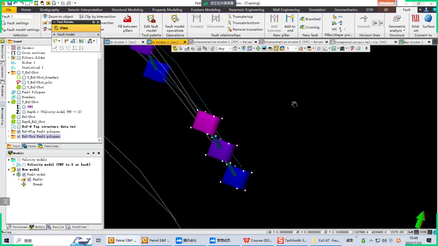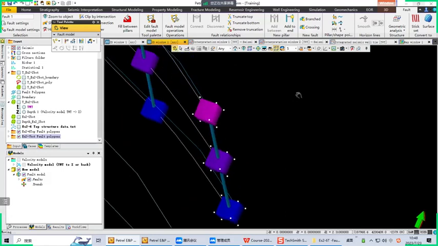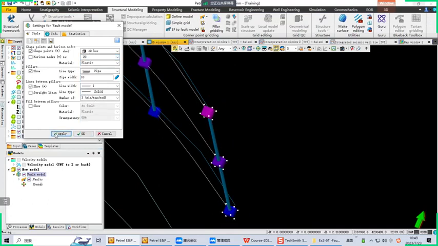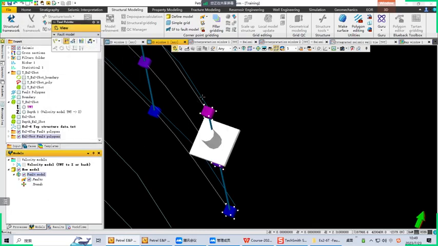Turn around to check here. And the point is too big, so I want to make them smaller. Here, double click, fault mode, and the shape point, the size, and give 20. So, and the pipe width, give 5. So. Okay.